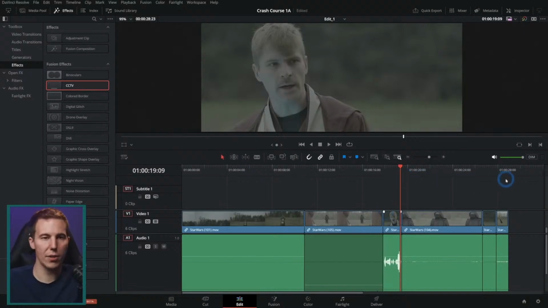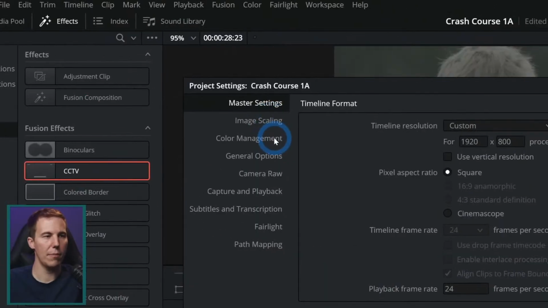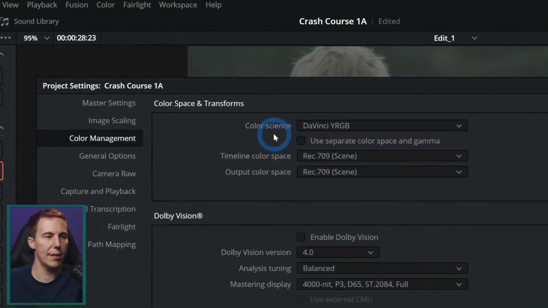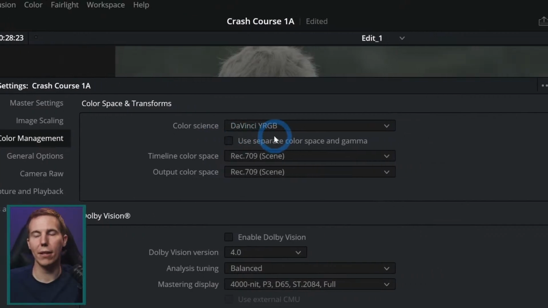So the way that we do that is go down to the lower right-hand corner and select project settings. This third item down is color management, and it says color science. So by default, this is DaVinci YRGB, which basically means that it's not going to do any color management. It's just like normal, what you would think of as video editing, video color handling, right?